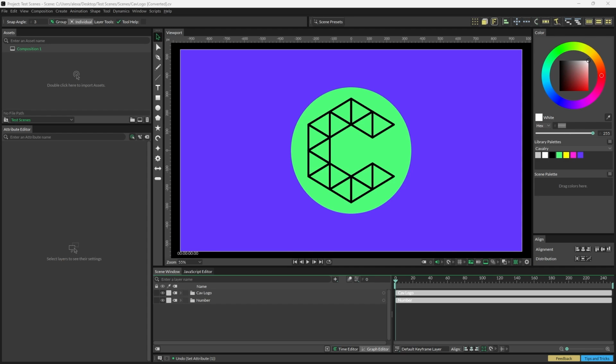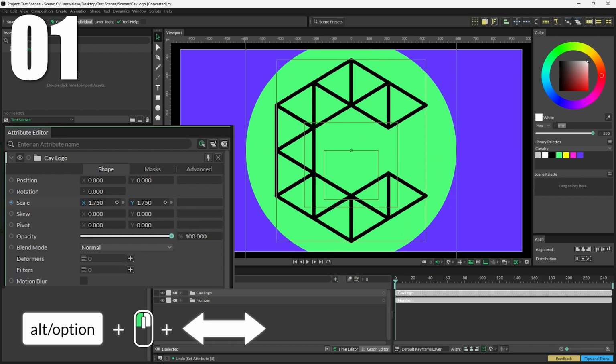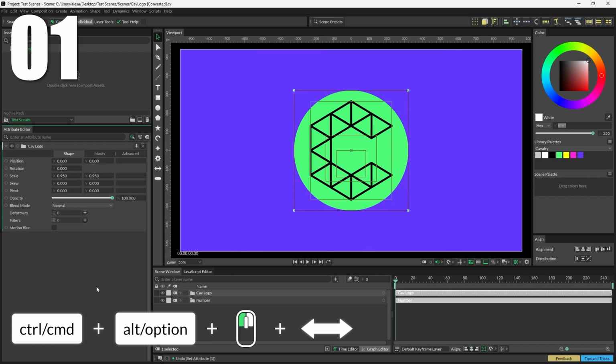So, let's get started. You can edit both values of an attribute at the same time using the Alt key on Windows or the Options key on macOS. To do this, simply load the shape or layer that you want to edit into the attribute editor. Holding Alt or Options, you can click and drag in one field of an attribute to edit both attributes at the same time. Alternatively, holding Ctrl or Command Alt will lower the increments you scrub, whilst holding Shift and Alt will increase it.